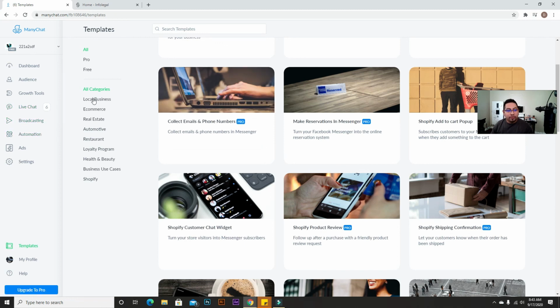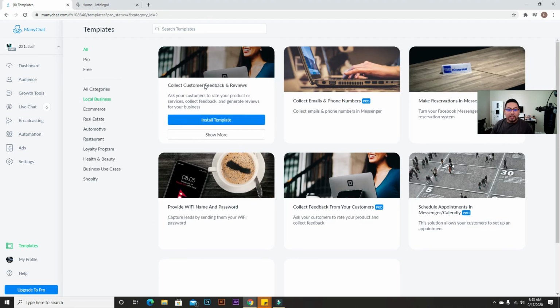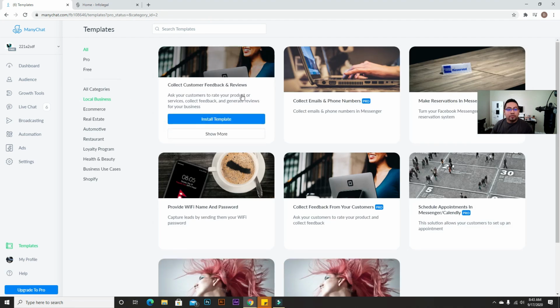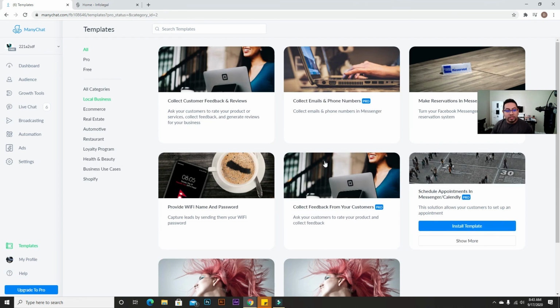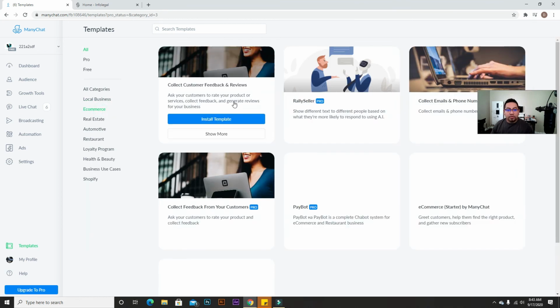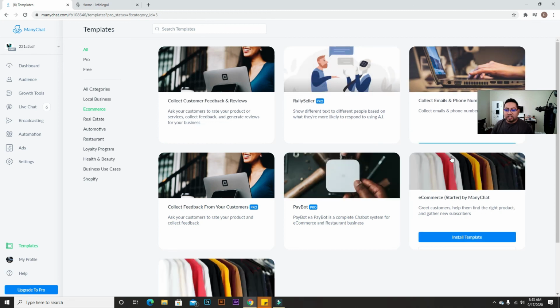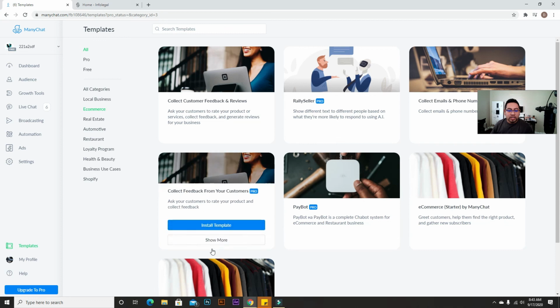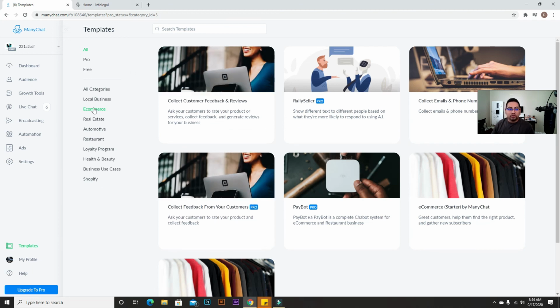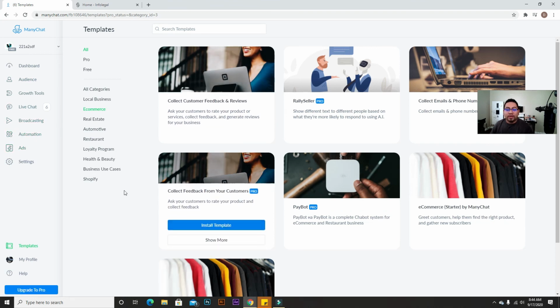So for example, if you go to a local business and you want to collect reviews, schedule appointments, or in e-commerce you want to sell stuff, you can see how it works, and then click on show more, and it's going to show you what the process is going to look like. If you like it, you can just click install template, and it's going to install it on your dashboard, and then you don't have to worry about many of the things.